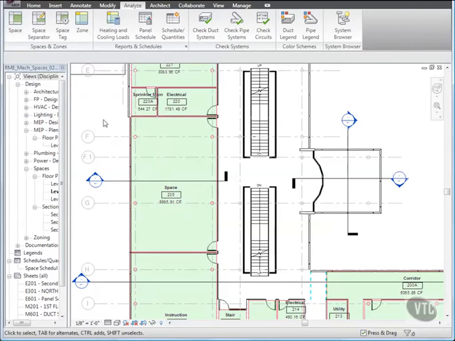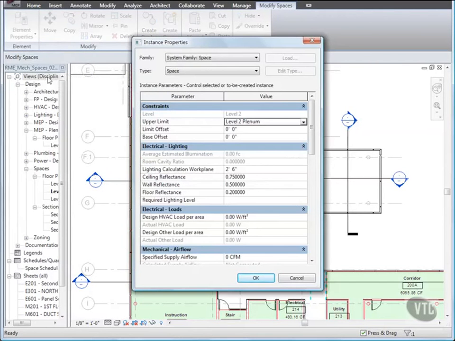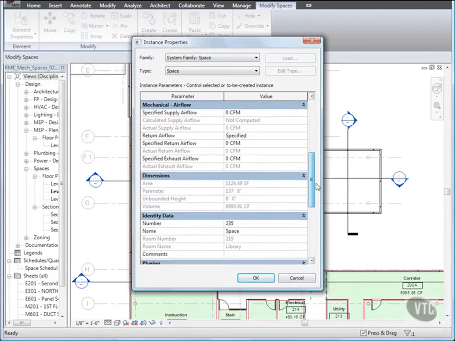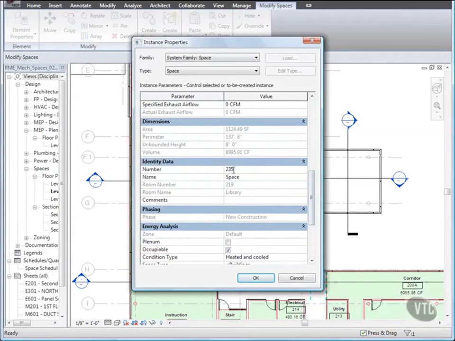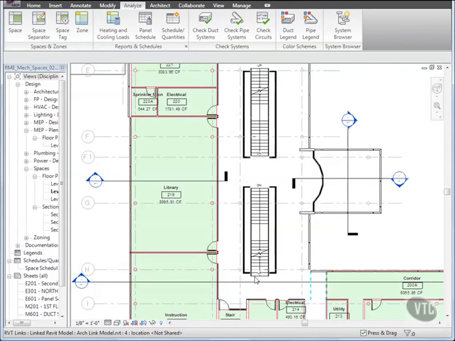Then, select the space, and from the Element Properties dropdown, click Instance Properties. In the Instance Properties dialog, scroll down to Identity Data, and for Number, enter 219, and for Name, enter Library, and click OK, and press Escape to clear the selection. The space number and name now match the room number and name from the linked architectural file. Next, we'll prepare the Plenum view.